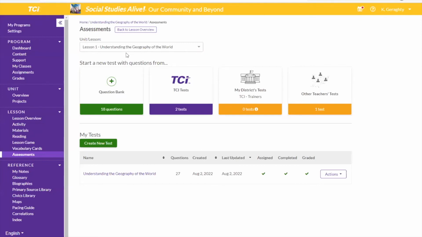Okay, so a couple things I do want to show you. This right here is where I live. I spend most of my time in lesson overview, activity, materials, and reading. This is where I am all of the time in my program. Lesson overview, in my teaching, the activity, the materials that I need, and what the students will be reading.